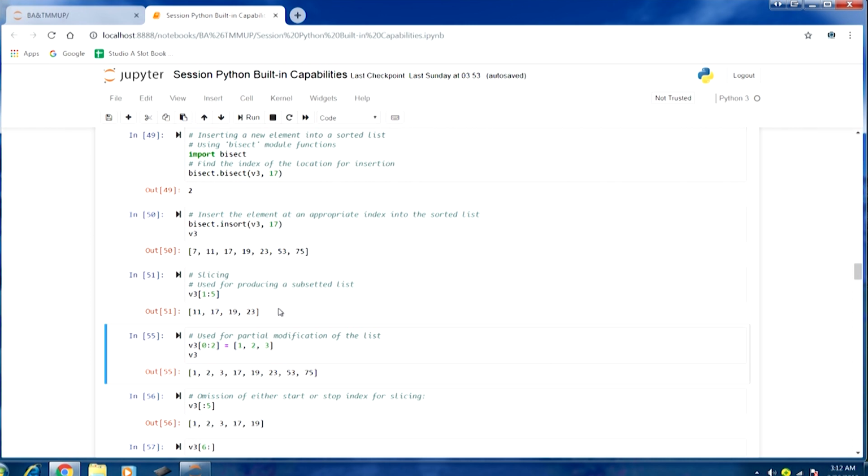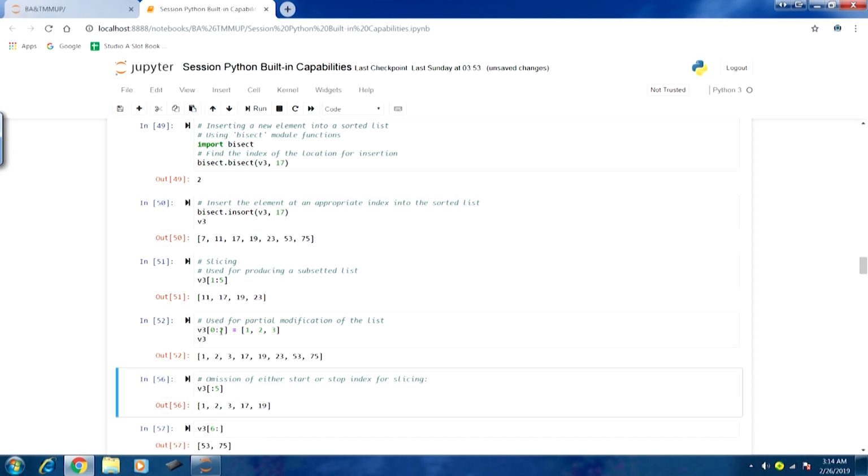Now, this slicing mechanism can also be used to perform partial modification of a list. If you look at the code example we are using here, V3, we are picking the first 3 elements. In indices we are mentioning 0 to 2. On the right-hand side you can see we are assigning the values 1, 2, 3. Let us run this. As you can see, we have just executed this assignment. Compare the output 50 with the output 52.